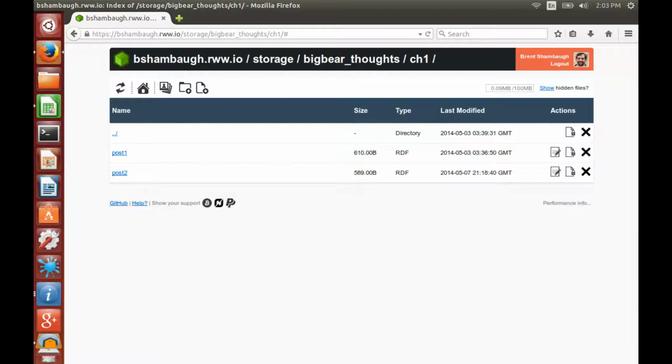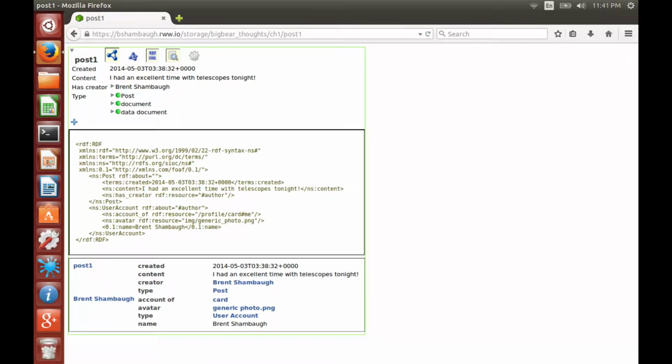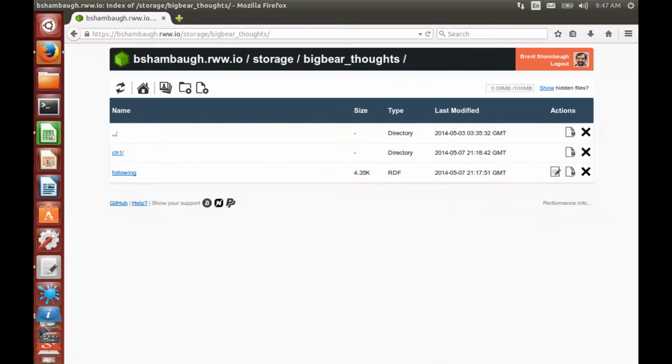Here it seems that each directory is a linked data platform container, and each RDF file is a linked data platform resource. According to the linked data platform recommendation, a container in the linked data platform is a place to put a collection of linked documents. A linked data platform resource seems to be essentially a file. Basically, it seems to be file hosting utilizing linked data. Here is a view of post 1, the first RDF file. Moving up one directory shows an RDF file describing who I'm following.